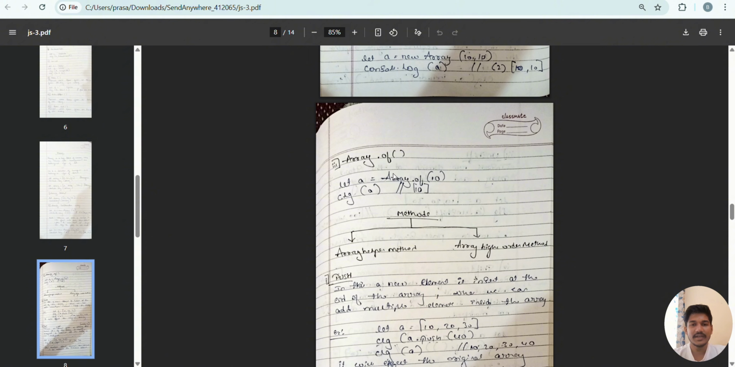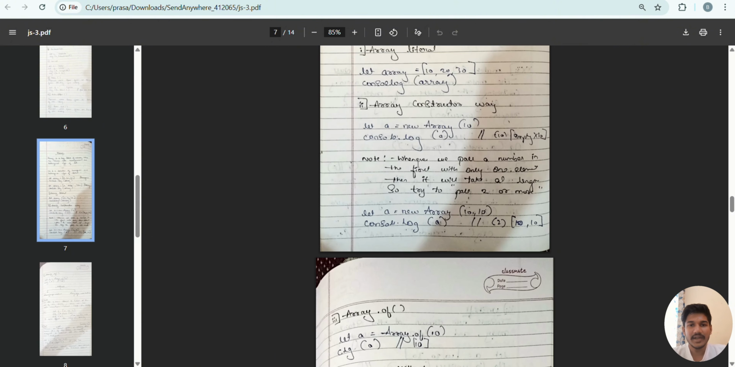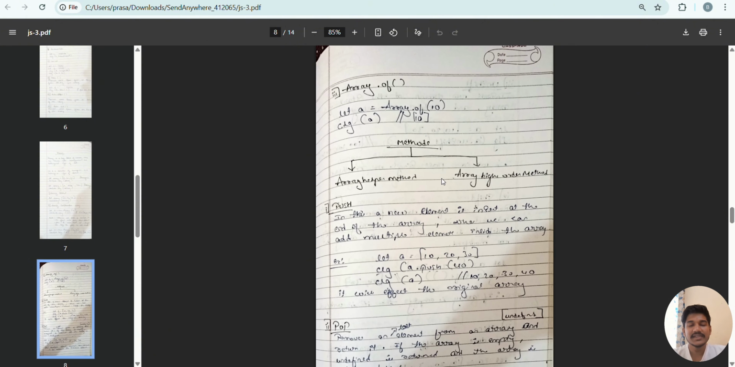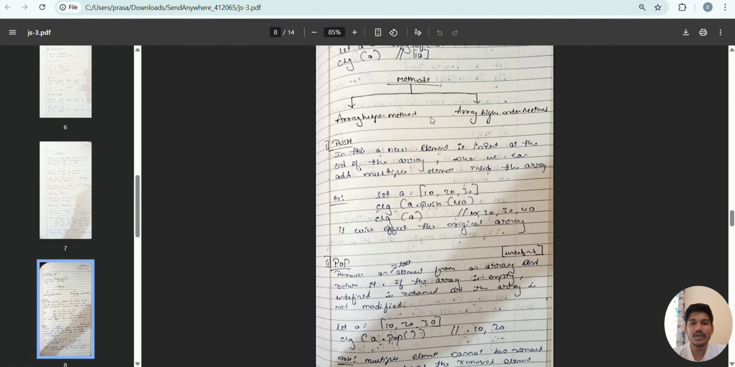Then you can see Array.of is there and array constructor is there, and I have written it here properly. Whenever we pass a number as the only element, it will be taken as the length. So try to pass two or more, or else don't use the array constructor for a single number. Okay, then Array.of also we have seen. Then array methods, this is one of the most important topics, and important for interview purposes also. They will ask interview questions on array methods only. String methods I already covered in the previous video. Now I'm going to cover the array methods. Here we are having two different ways.